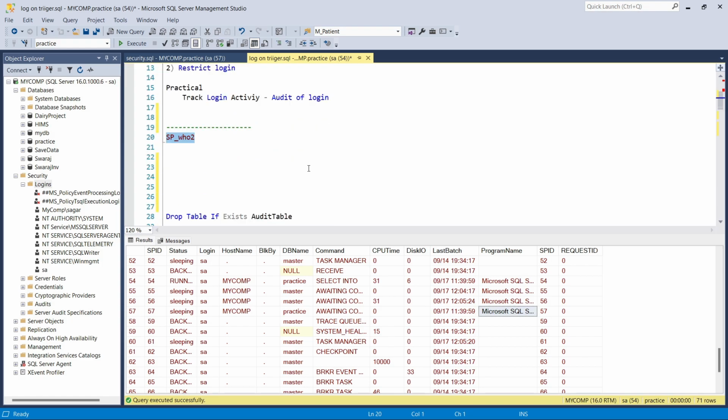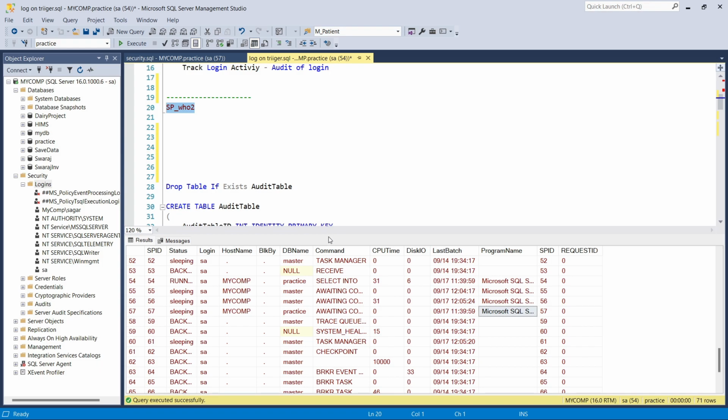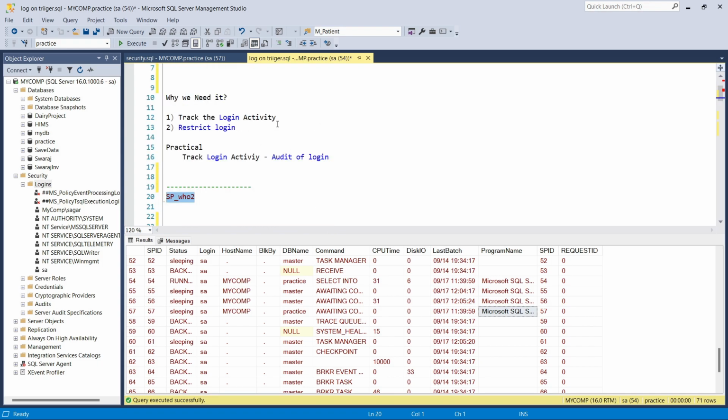And next, first of all, we have to see the practical on how to track the login activity. So let's start.